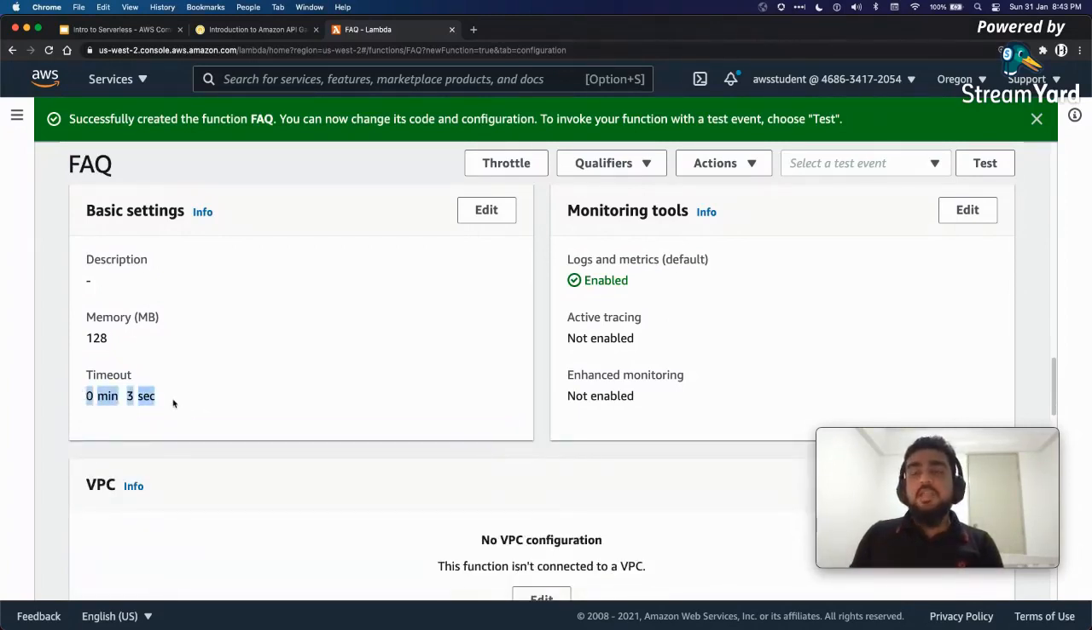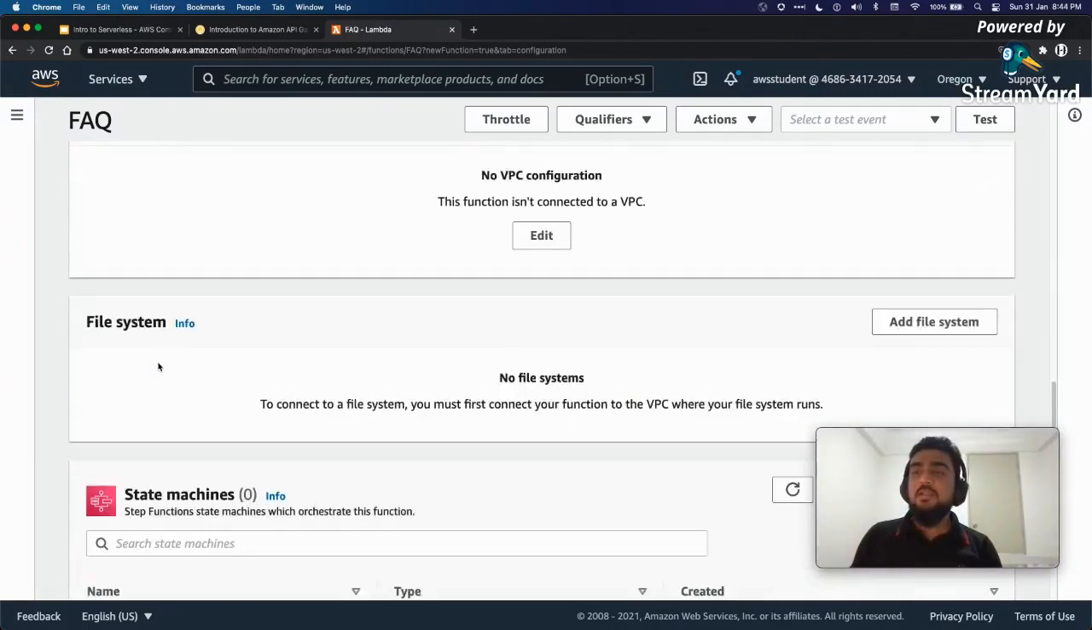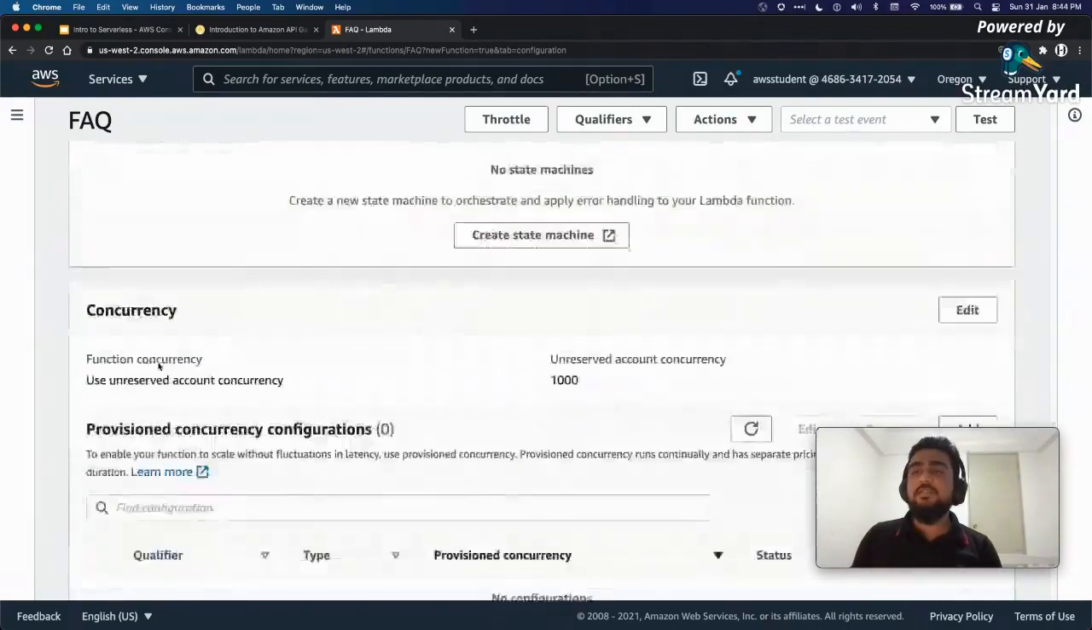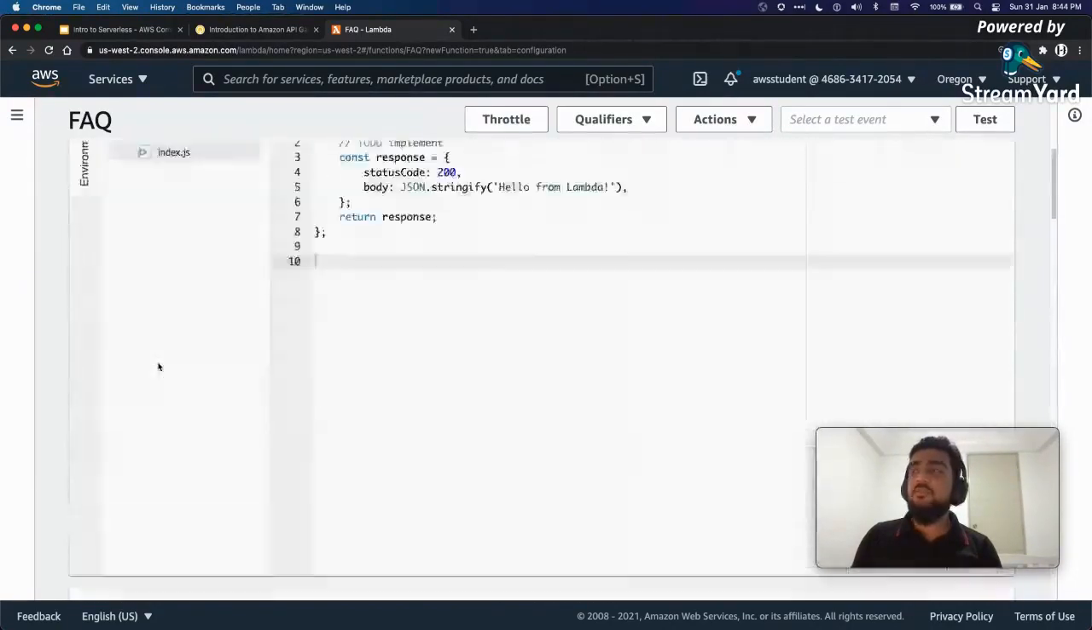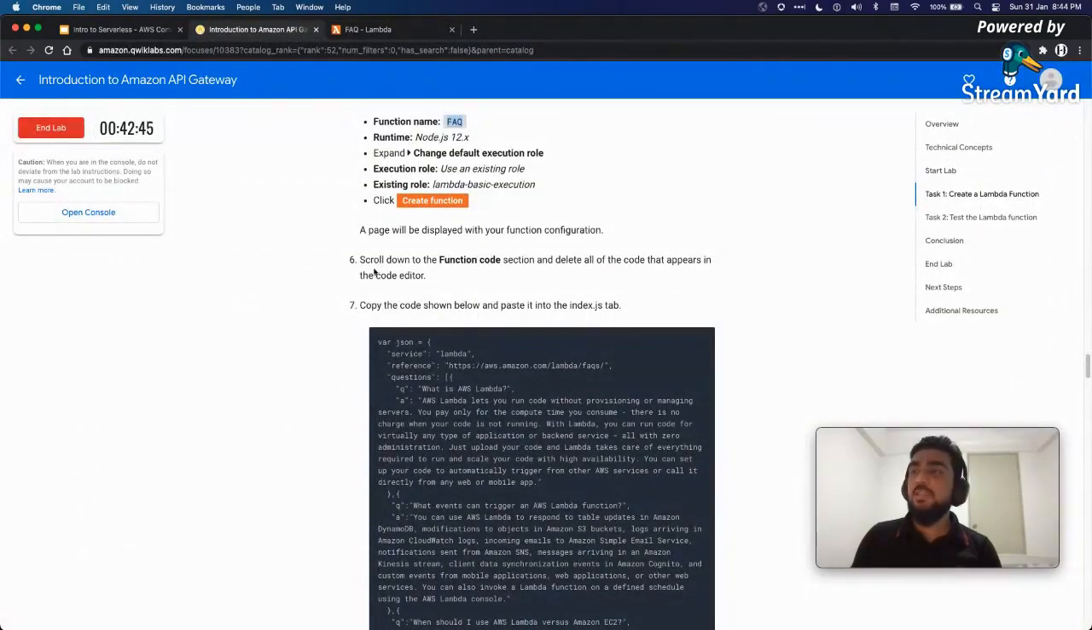For APIs with public endpoints, if you want to use our Lambda from the public internet, then we have to use API Gateway. API Gateway has a timeout of 29 to 30 seconds, so we have to keep our function's runtime less than that. Then we have file system and concurrency, and so many different things, but let's just stick to the basics first.